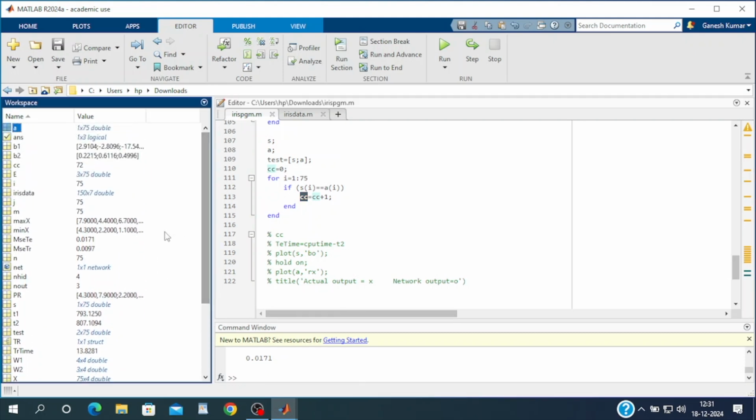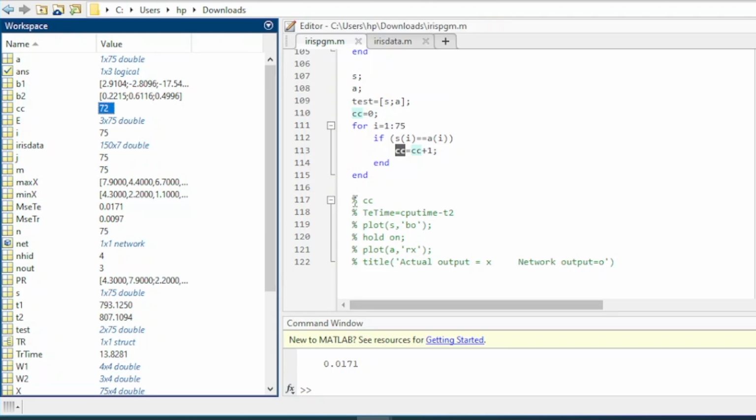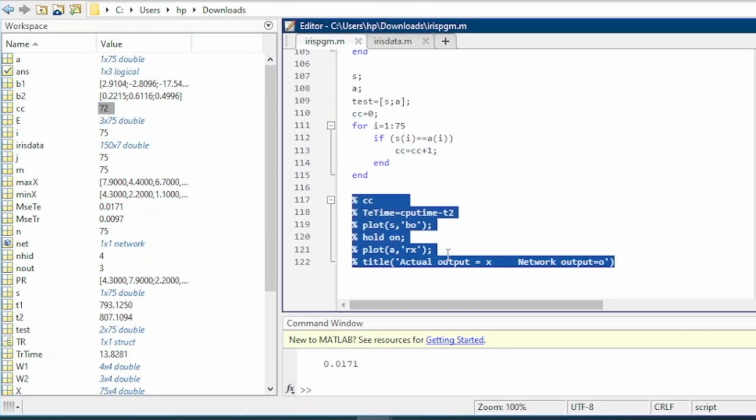Where is that CC? Yeah, CC is 72. That means out of the 75 data that have been taken for testing, 72 data have been correctly identified. That means there is a match between S and A for the 72 data. Only 3 data have been misclassified. So now we can make a graph, and before that we can calculate the testing time.